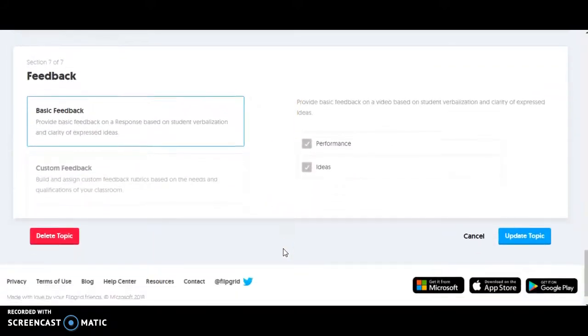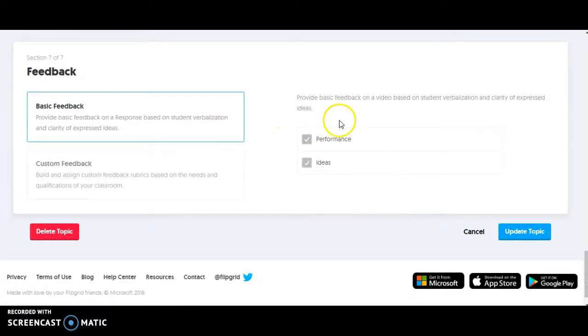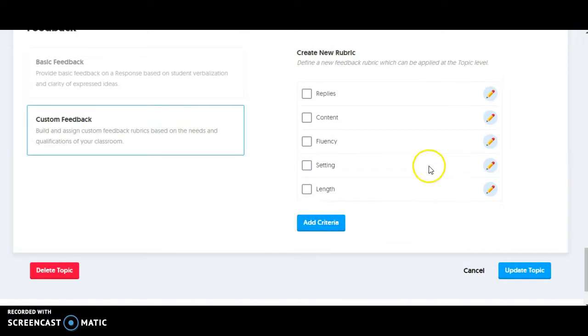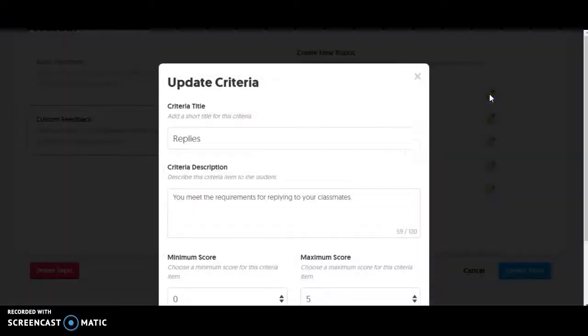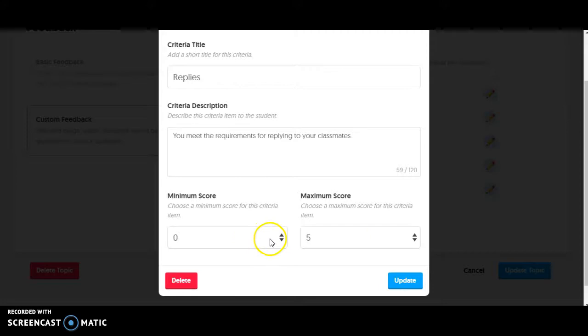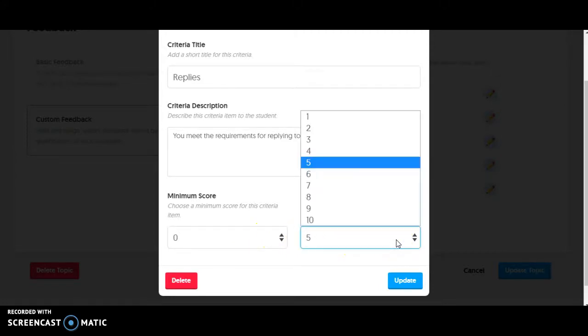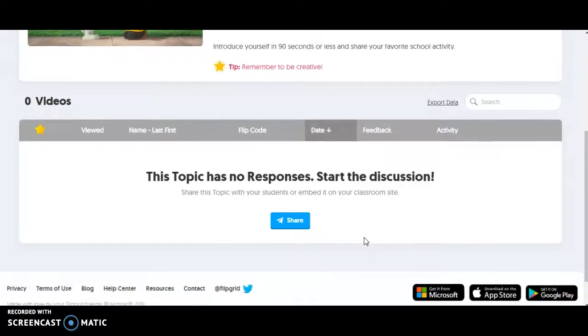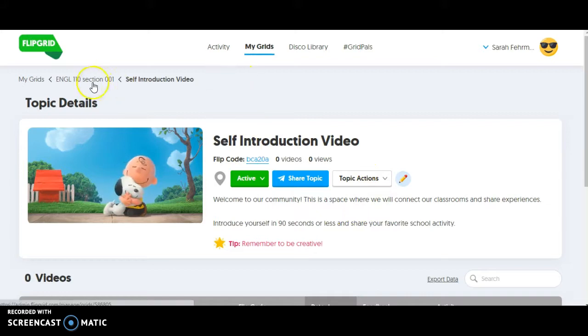When you scroll down to the bottom, there's basic feedback that is the default. If you click on custom feedback, and feedback is how you are able to grade things, you can add criteria. I have these 5. So for example, you meet the requirements for replying to your classmates. You can put that on a scale from 1 to 5, but you can go anywhere up to 10. And so you can choose all of those things, and then you click Update Topic. So that has created the topic. It doesn't have any responses, but this is what students will respond to.